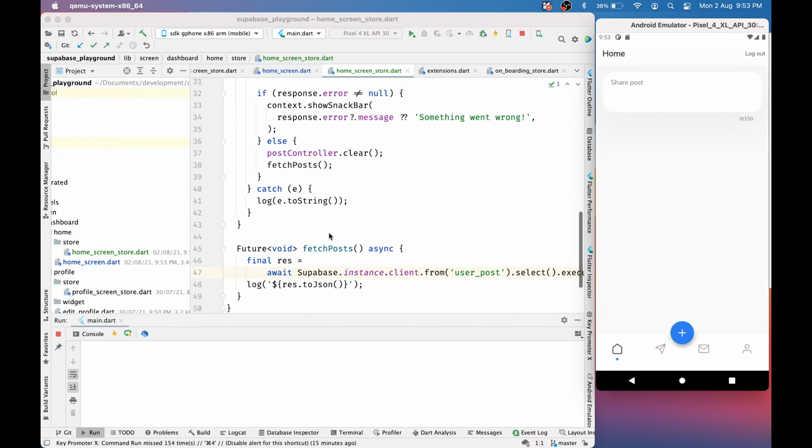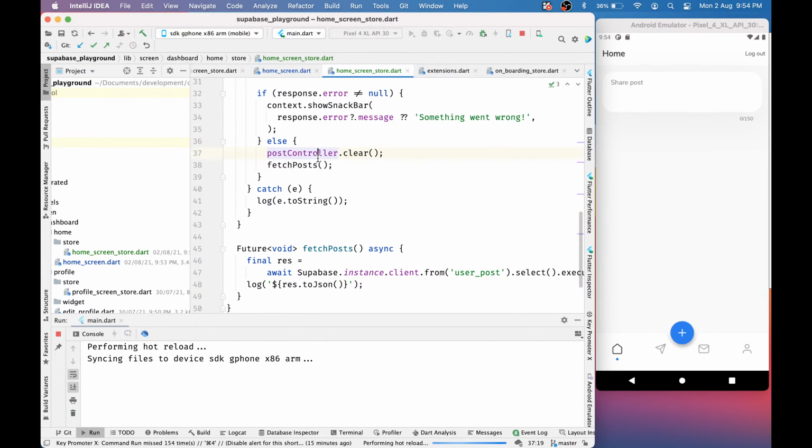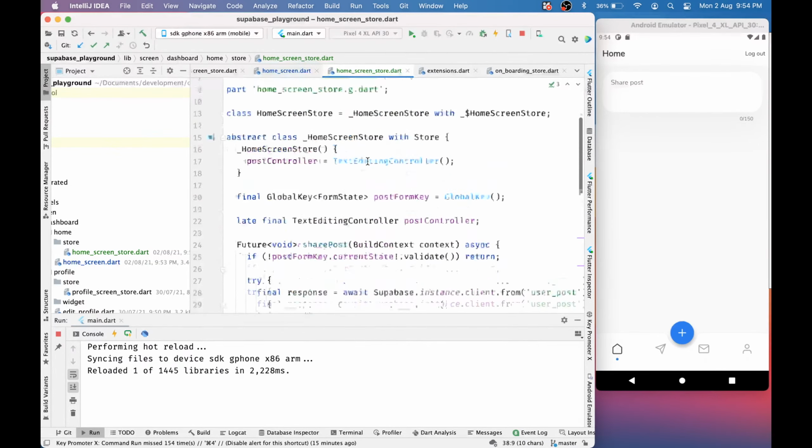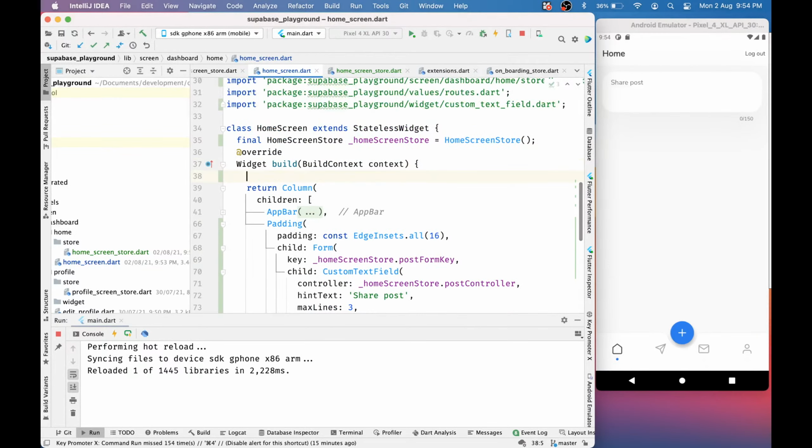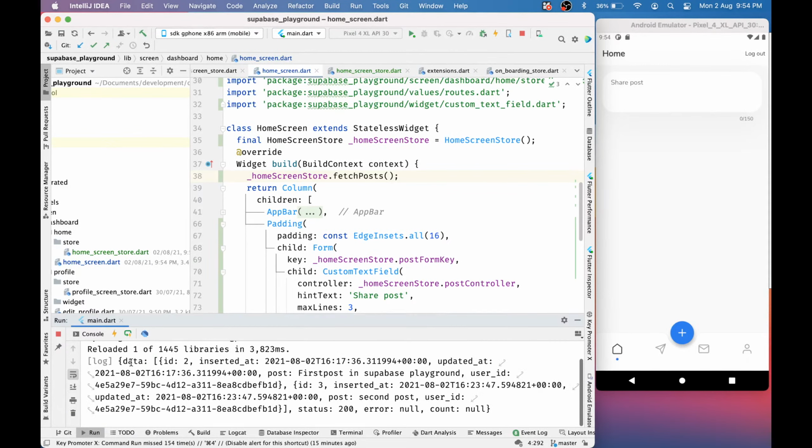Why did it not work? Let's try calling fetch post over here. Home screen store dot fetch post. Let's just see if it is working or not. Yeah, yeah, yeah. We are getting it. Cool.